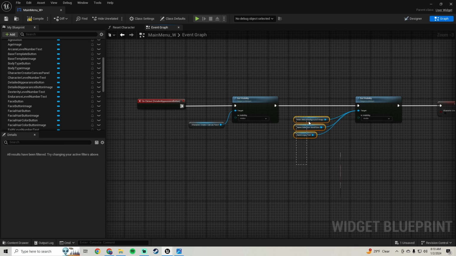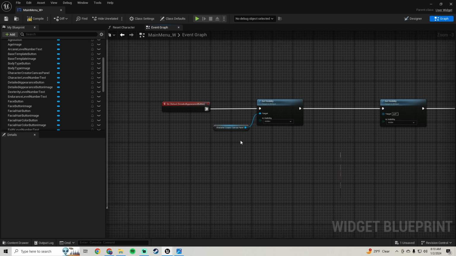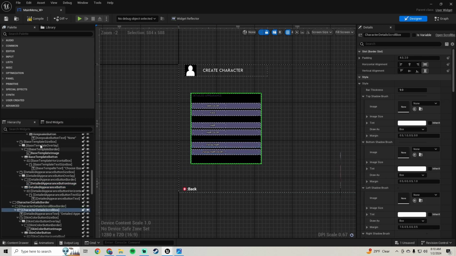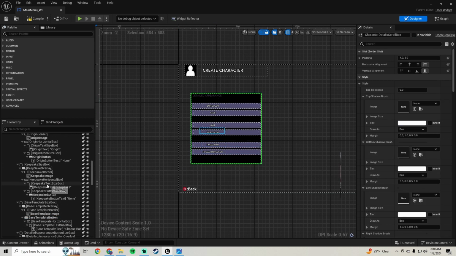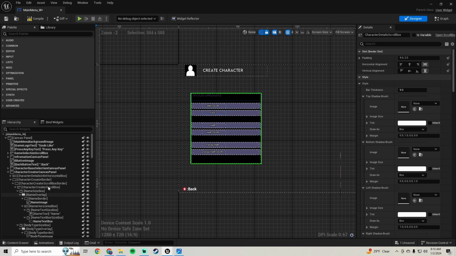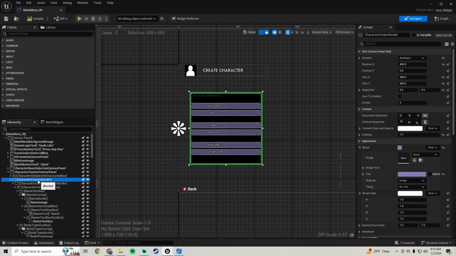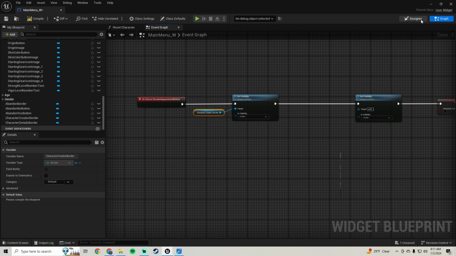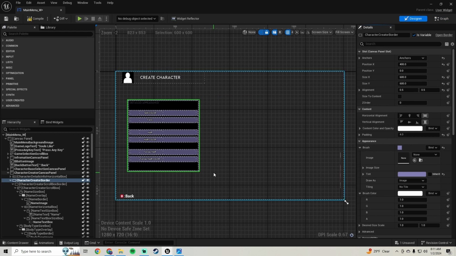So we're going to get rid of all of this right here that we're setting visible, and on what we're setting hidden, we don't want to set our character creator canvas panel to be hidden. We want to set our character creator border, if we can find it. We got a lot of stuff on here now. Character creator border right here. So click on your character creator border, go up and check and make sure it's a variable. Come back to the graph and then pull that in, and we're going to set that to be hidden. And we're also going to set our status border to be hidden.